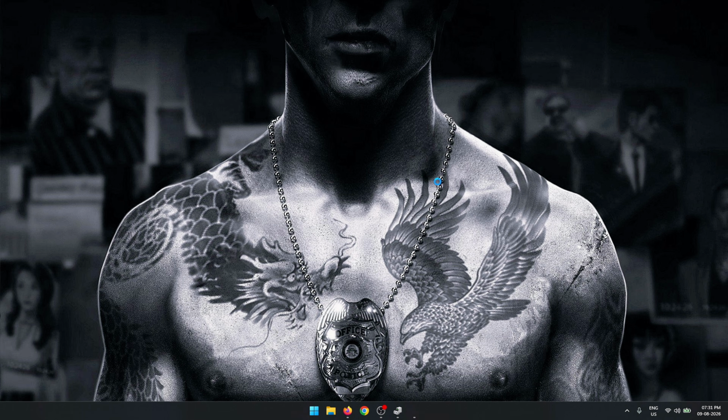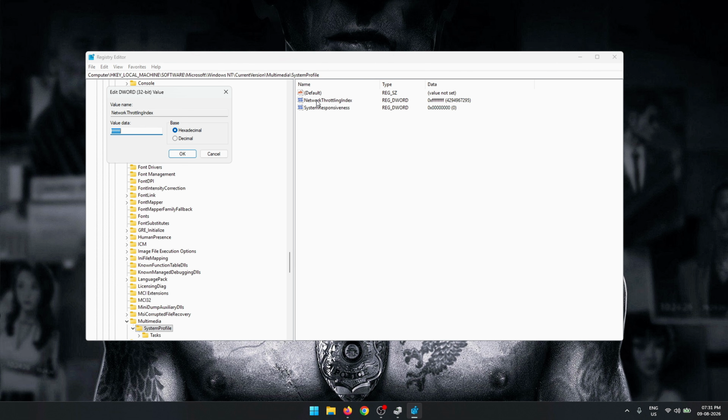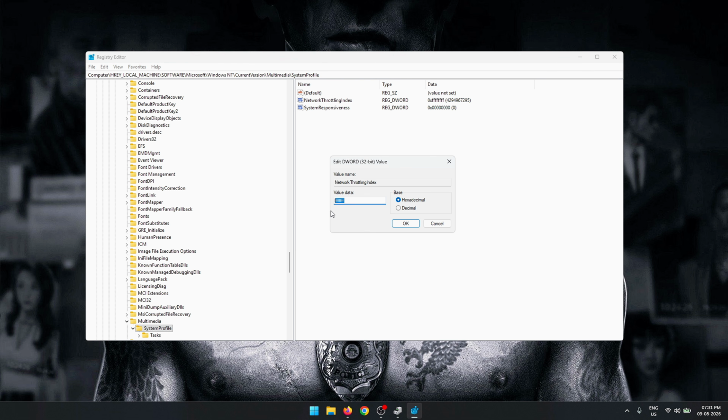Open the Windows Registry Editor, then copy and paste this path from the description. Double click on NetworkThrottlingIndex and set the value to small letter f 8 times. Make sure that the value is hexadecimal, and that is it.